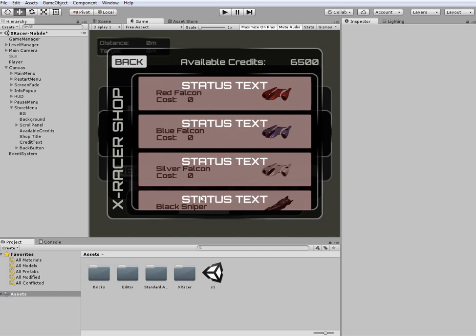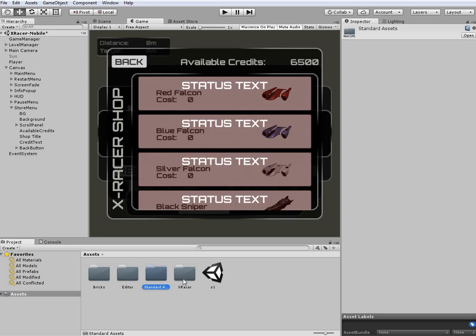Okay, let's get started. Before I actually get into creating this game, this is not going to be a game from scratch, but it is going to be a game created from something called X-Racer Kit. In the description below, I'll give you a link of that X-Racer Kit, and when you have done that, you'll get these three folders: editor, standard assets, and X-Racer.